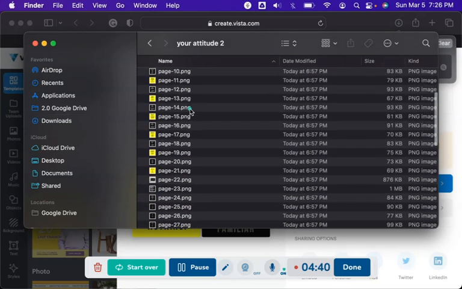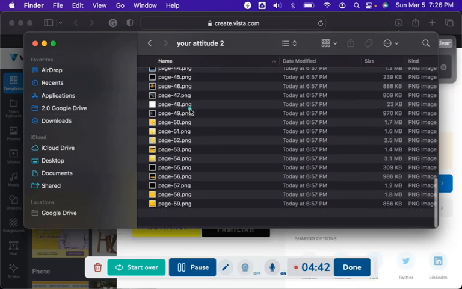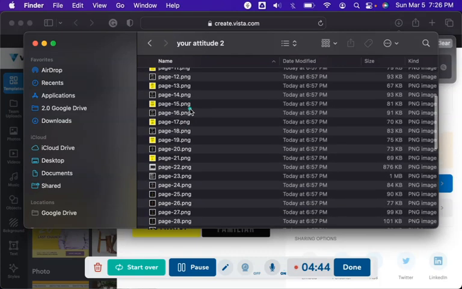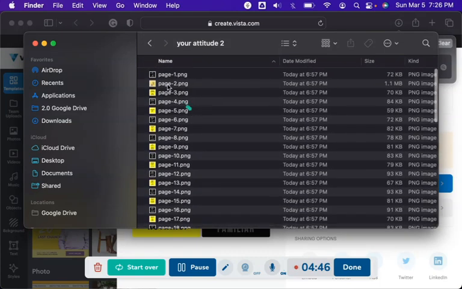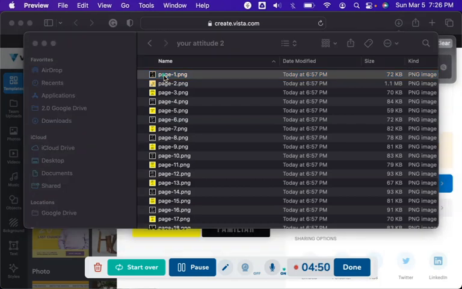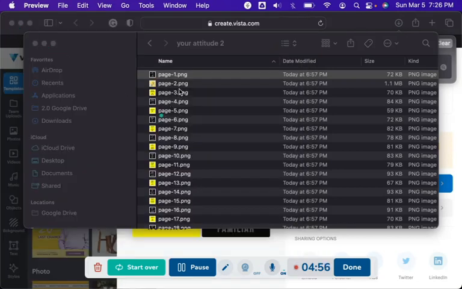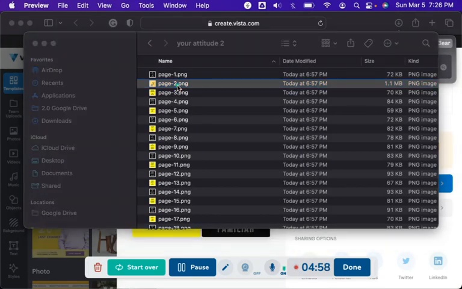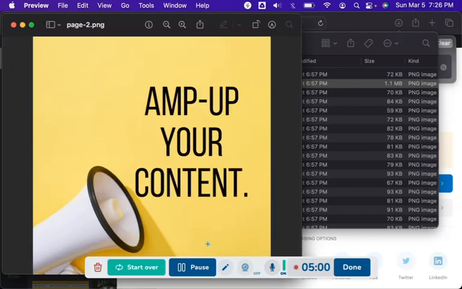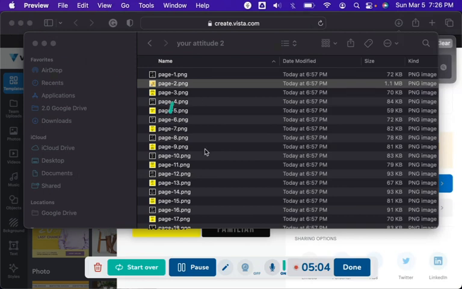Okay, there you go. You see that? So I have about 59 different PNG images. I'm just going to open one of these to show you how cool it looks. There you go. Your attitude drives your altitude. So that's one. Then let's take a look at another one here. Amp up your content. You see how cool that is? So we got 59 images.